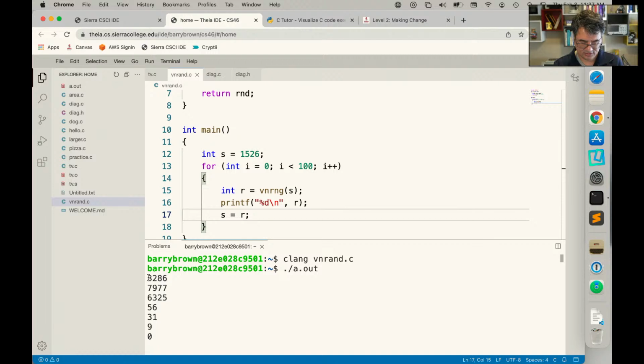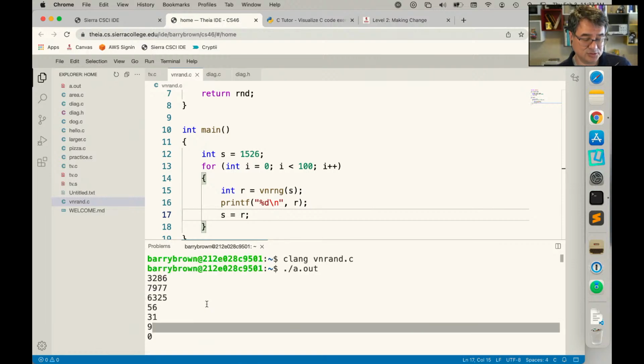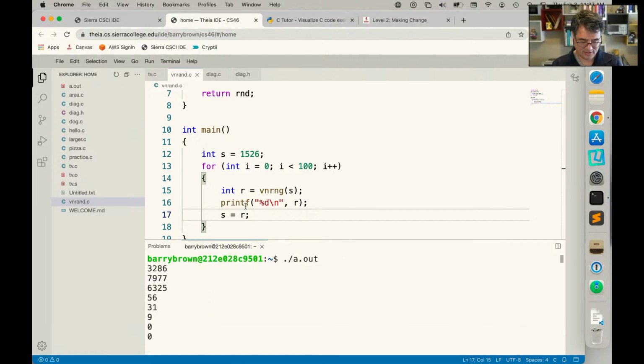Okay, so we get 3286, which was the next number we calculated, then 7977, then 6325, and then 56, and then 31, and then 9, and then 0. And then at that point, the random number generator falls apart. Let's try a different starting number. Someone suggested 4523.